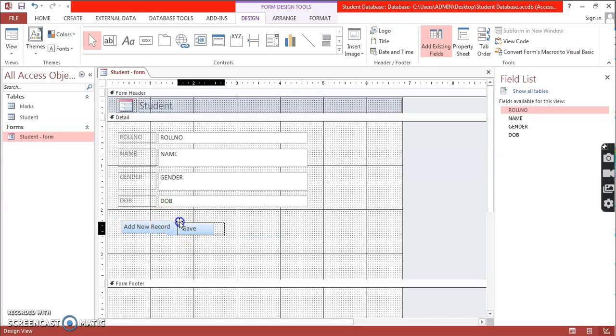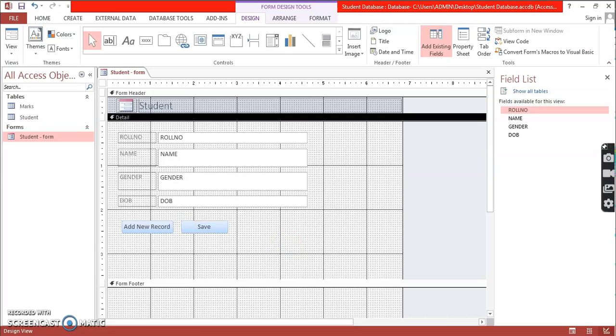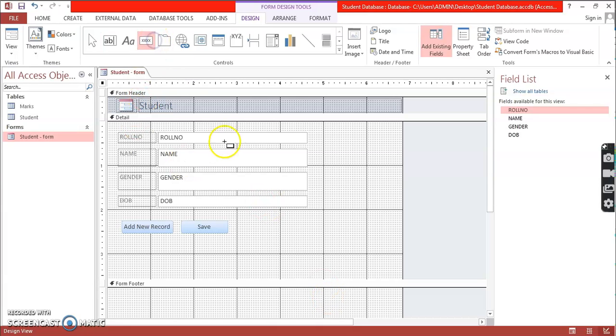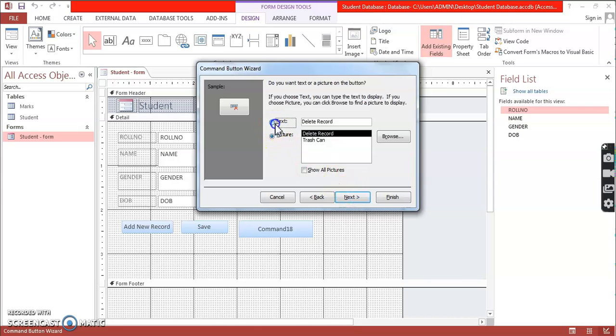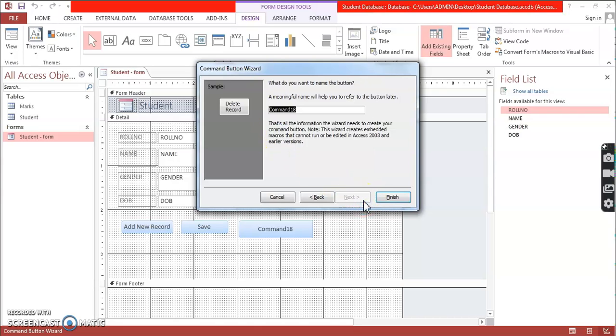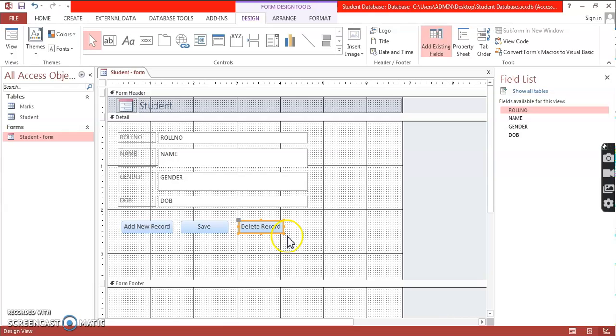Then we have save, right? And in a similar way I want to delete the record, right? So we'll perform both the operations together. Again, take the button, then record operation and delete record, save, text, next, and finish, right?